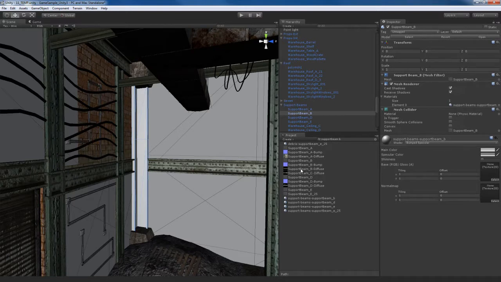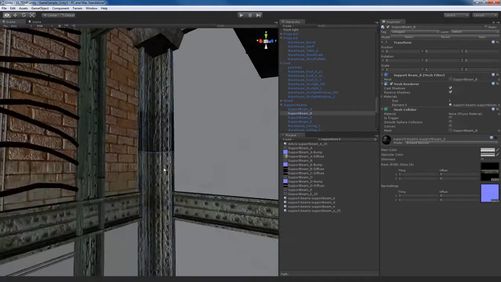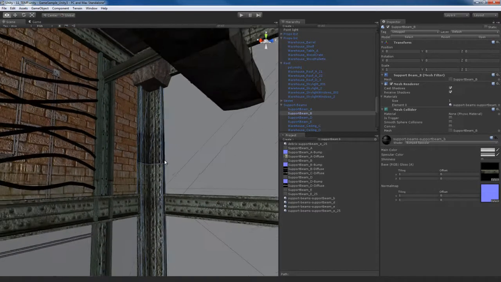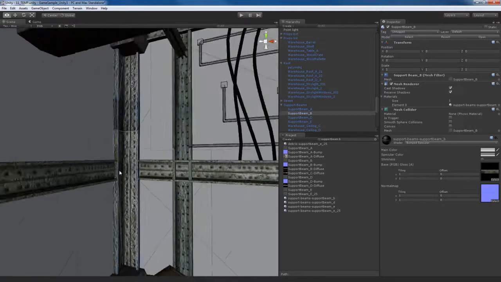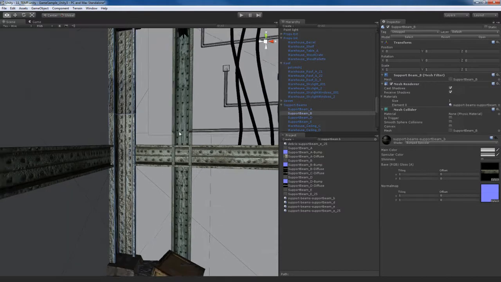And I'm going to apply the support beam B diffuse as well as the bump. Let me fix the bump. And I'm looking at this and it looks like it's using the wrong material actually. Yeah, that definitely looks like it's the wrong material. I may have accidentally labeled the textures wrong or something like that.